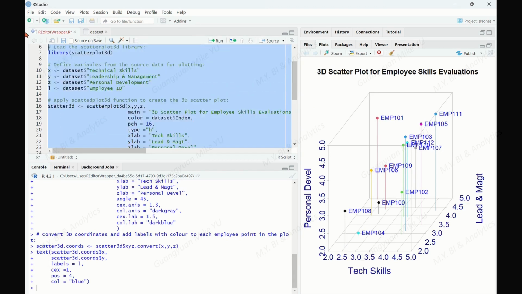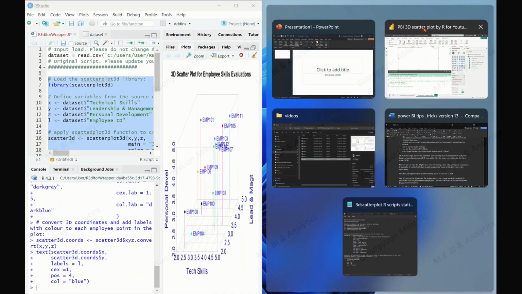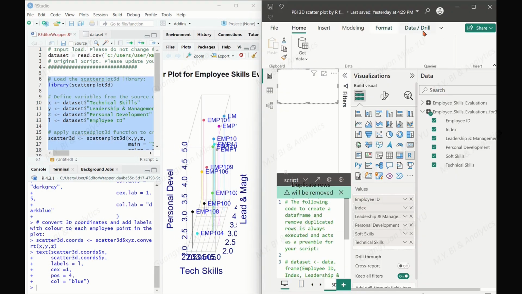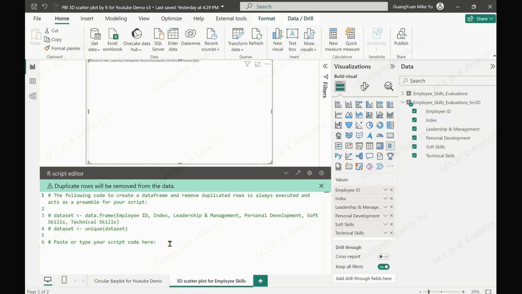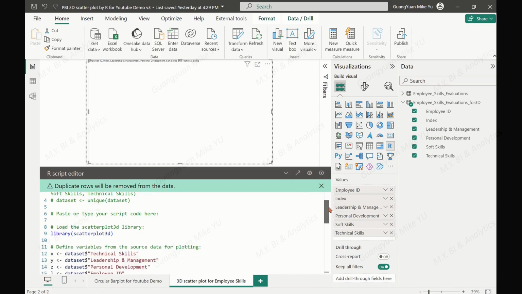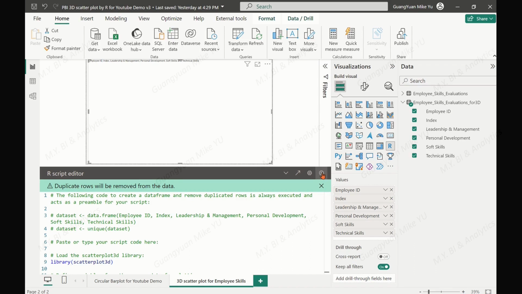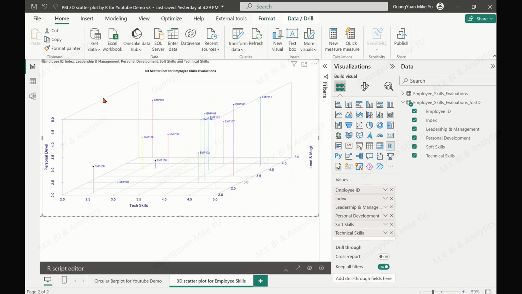Copy these scripts in RStudio and paste them back into the Power BI R script editor. Run the scripts. Yes, we have the 3D plot in the Power BI Desktop file.